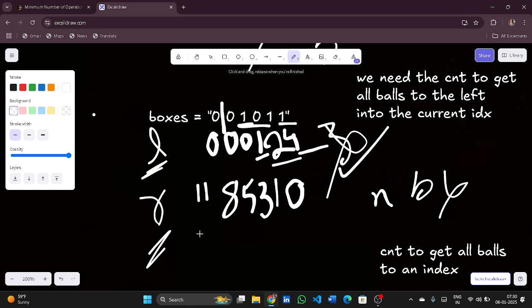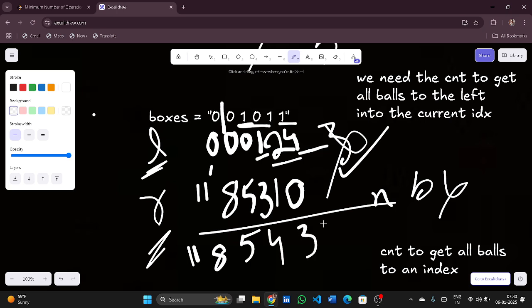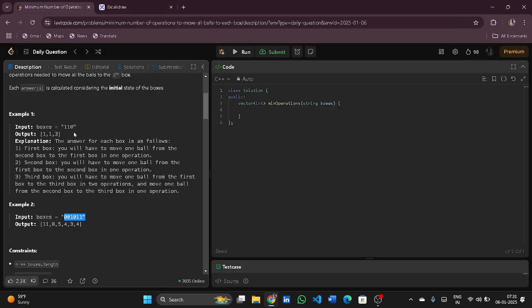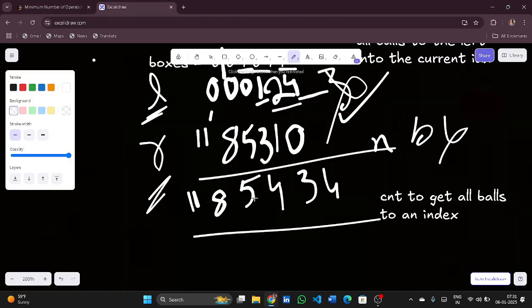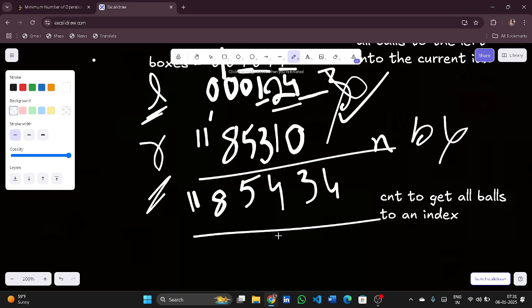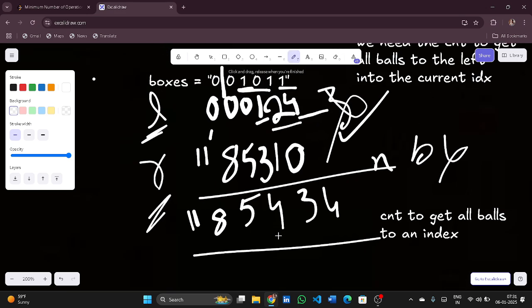So simply I need to add these two. So let me write that 11, 11, and here 8, and here 5, here 4, and here 3, and here 4. See, we have solved this without getting any explanation from the description. 11, 8, 5, 4, 3, 4. Absolutely simple.